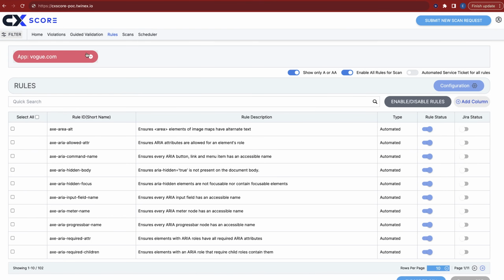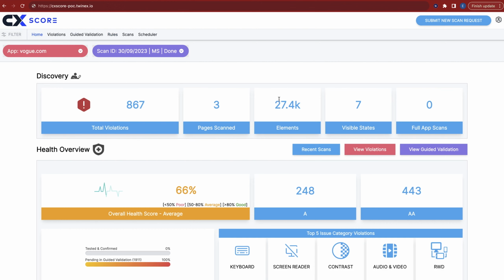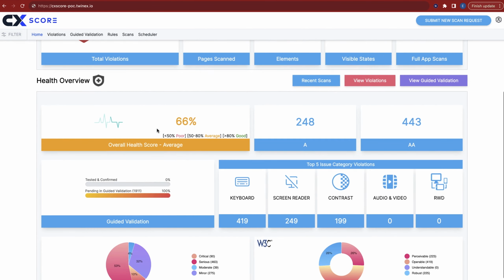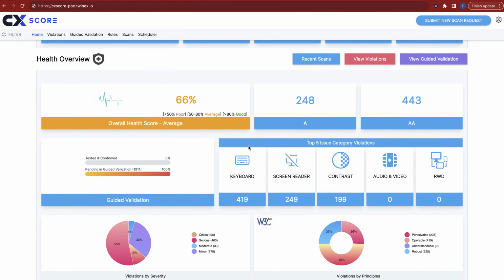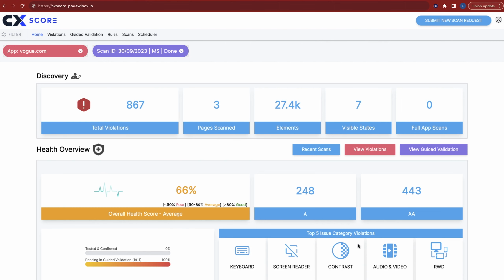Now, last but not the least, you have the Home tab, and this is just a high-level dashboard of the scan again. So the number of violations found, which is not deduplicated. You'll see the health overview, where we stand in terms of issue category violations, etc. And you'll see violations by severity and violations by principle. So this, in a nutshell, is exactly how you would maneuver through the CX Core UI.